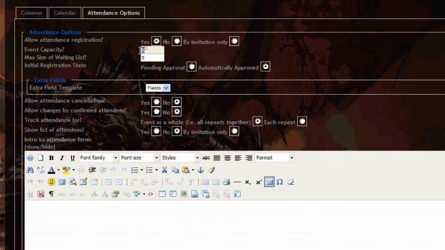Event capacity, it is a 25-man event, so this is how many of the max we can have for our event. We want to allow a waiting list, and depending on the size of your guild, the waiting list may be small or large. It doesn't matter. Again, it's just a pending or a waiting list state. In this case, 10 will be enough for our guild. Initial registration state, pending approval or automatically.